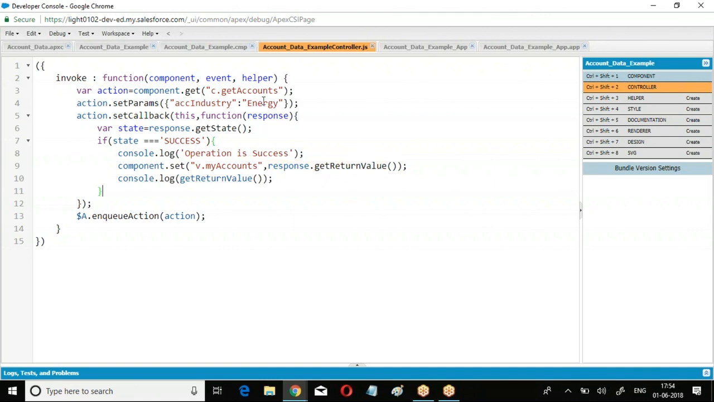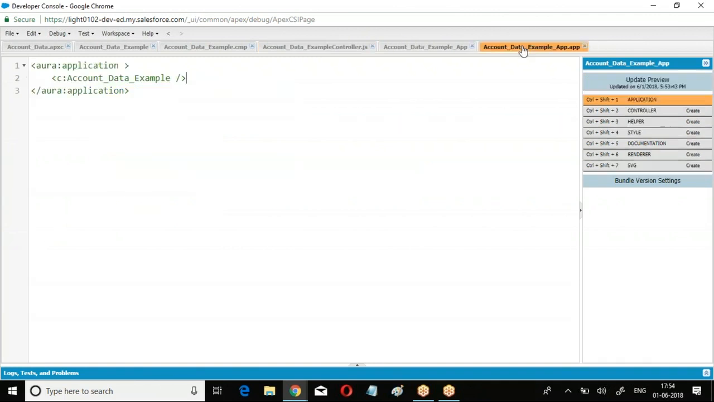Why the bug is given here, response dot get return value, with capital V. Here the mistake is value. Here I had not given this format. Okay, go back.